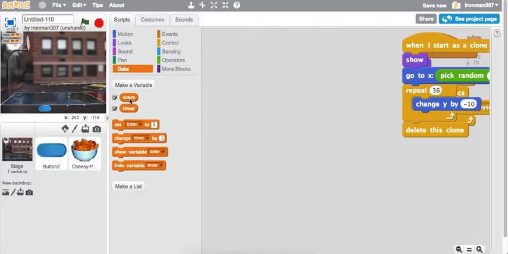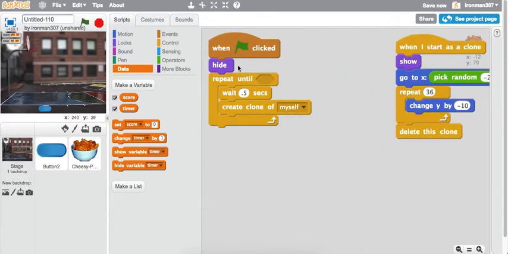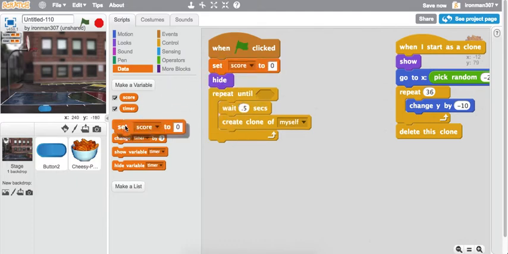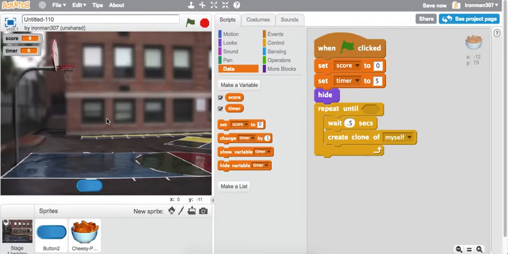So I have 2 variables, score and timer, and then I have set timer to 0, and if I want to change that to set score to 0, I would click on that. The next thing that I want to happen is I'm actually going to add a little bit to this block of code. When I start the game, I want my score to be at 0, and I want to set the timer to 5. So what that is going to do is when I'm running this app, I should be able to click the flag, and my timer's at 5, but nothing else is happening.